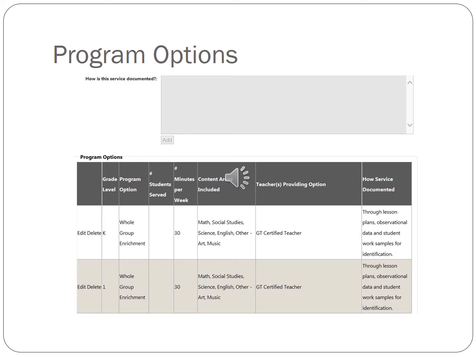Here's an example of the chart. The documentation listed in the chart should be available during on-site monitoring for all the grade levels and years since the last on-site monitoring.